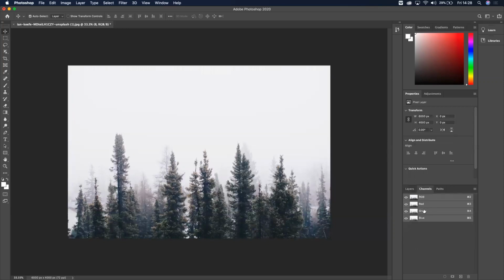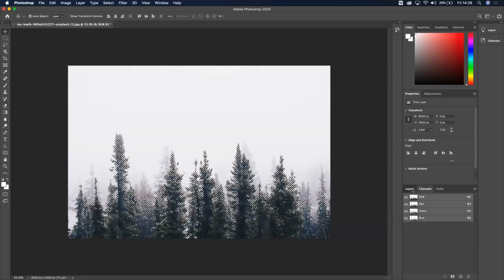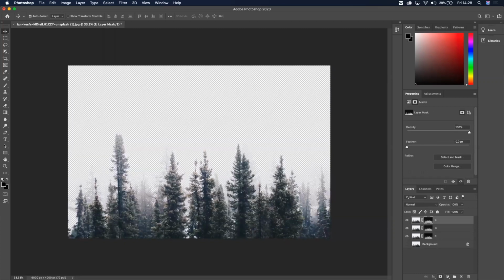Do the same thing for the blue channels. Click on the blue channel, go to channels, press and hold the control key and click on blue. Oh, I think I made the R as blue. Okay, never mind. We're going to make this as red now. So I'm going to press and hold the control key and click on red, go back to my layers and press and hold the Alt key again and create the layer mask.